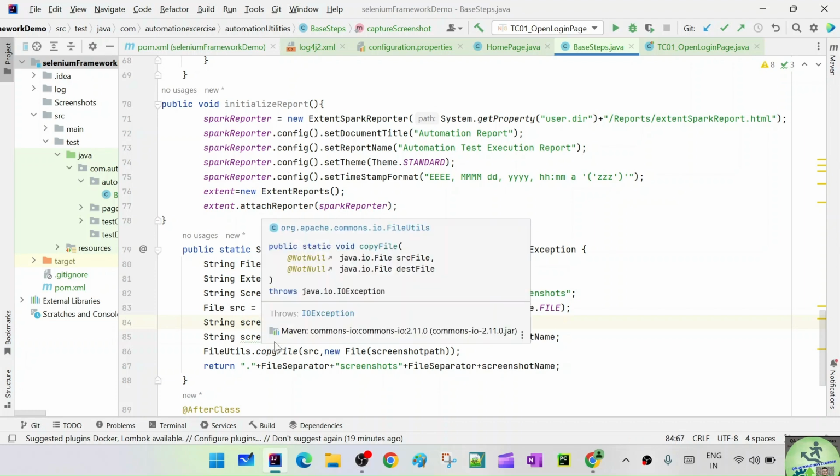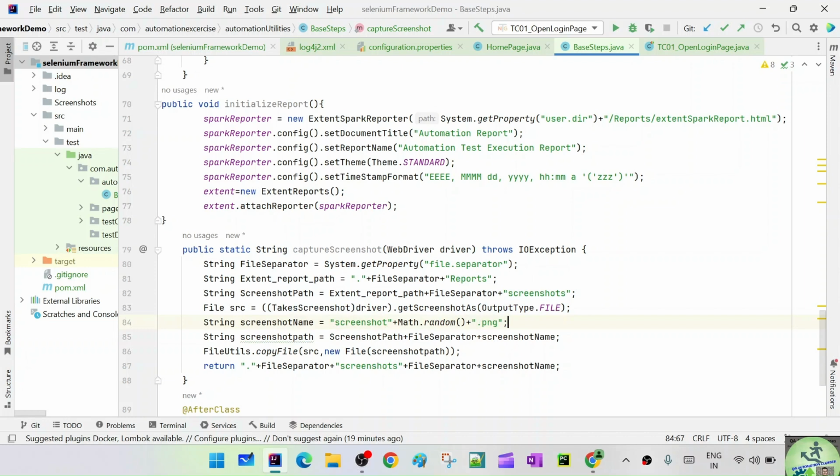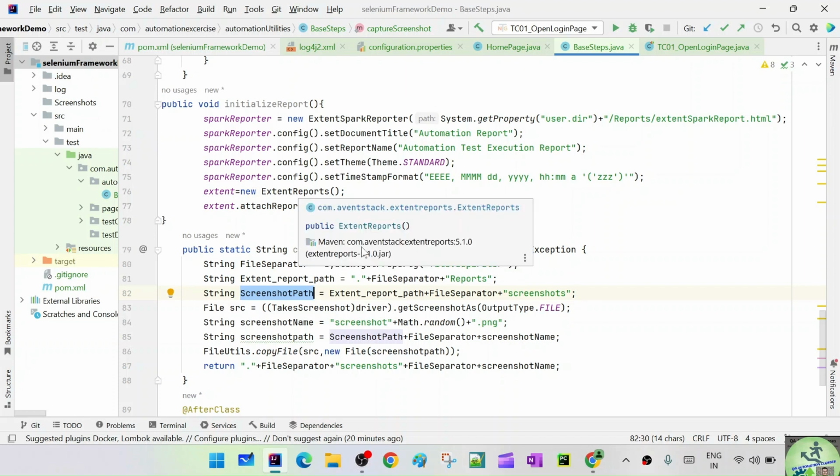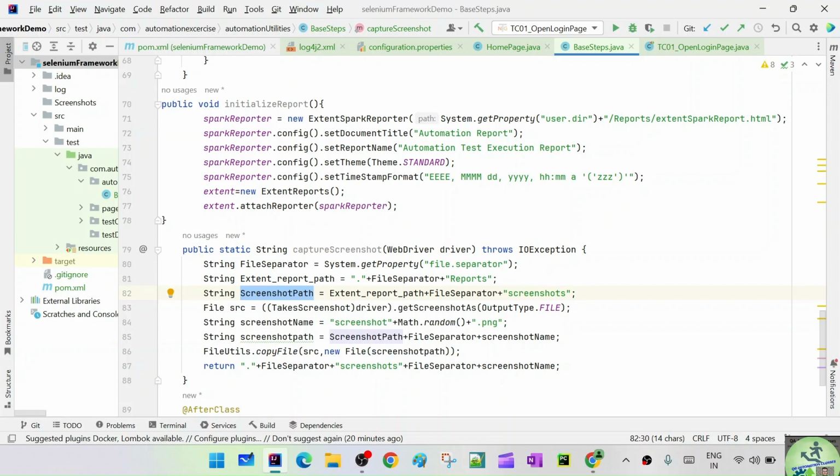And what is this screenshot path? Screenshot path equals the screenshot path here, plus file separator plus screenshot name. We have already given the screenshot path, right? Within the report you will get a screenshots folder, and within that we add file separator, that is a slash, plus screenshot name. Whatever the randomly generated screenshot name is, that is the screenshot path. Then we have to use FileUtils.copyFile with source, comma, new File screenshot path, to copy, right? And then we are going to return that screenshot.